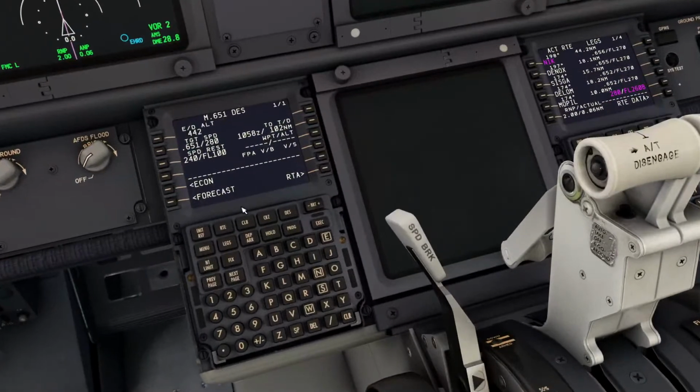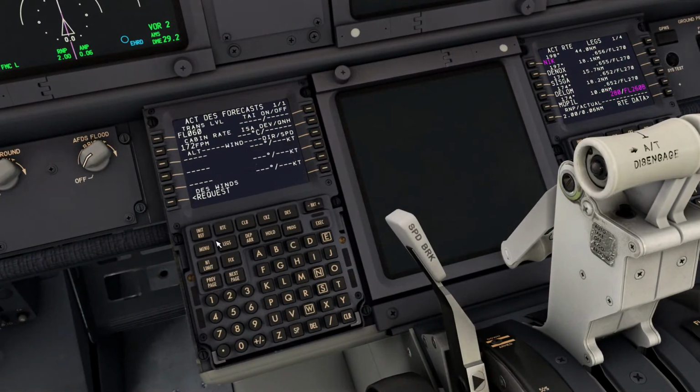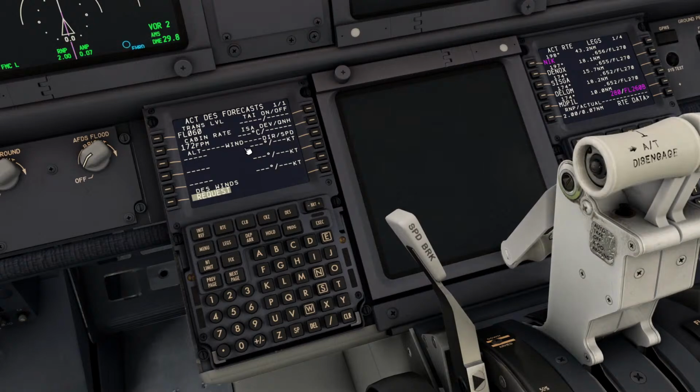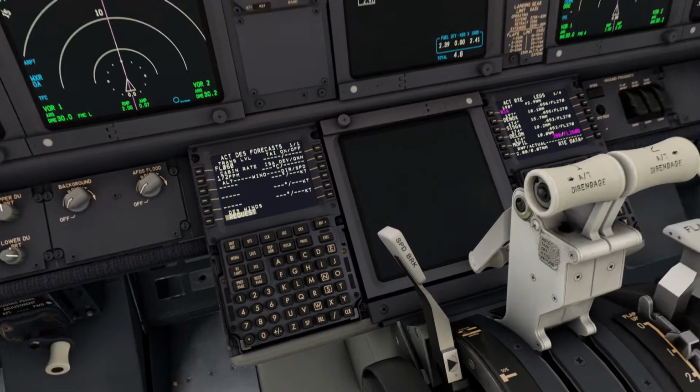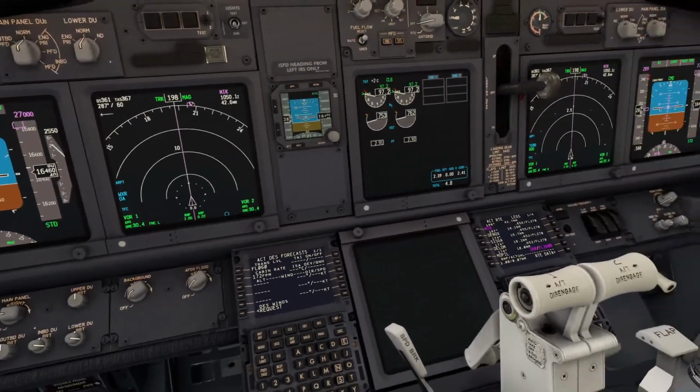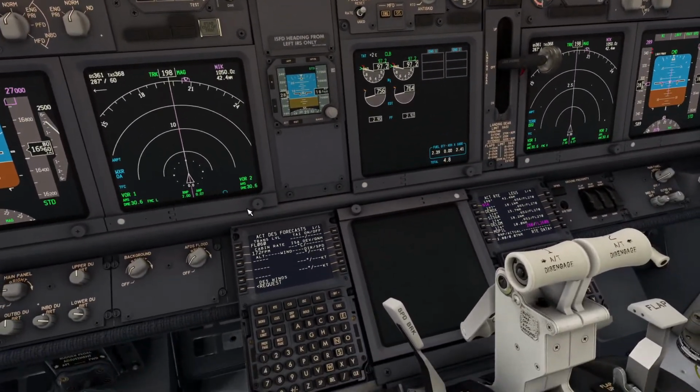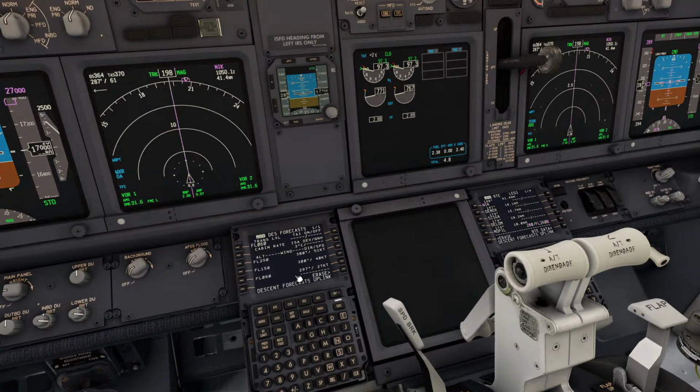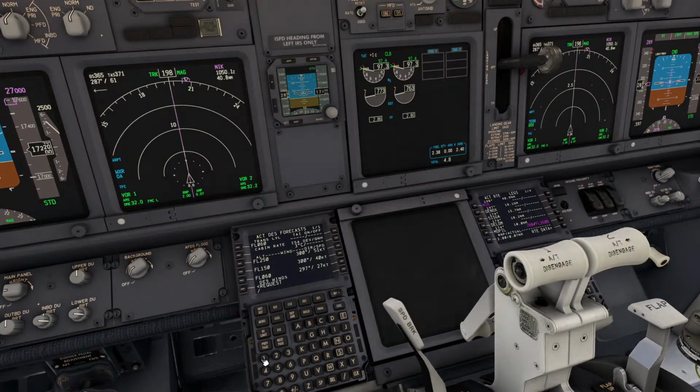So we come here on the descent page. Forecast flight level 60 is there. We can request descent winds. I didn't do it before. Anyway, we can do it now. The descent uplink is ready, so we load. We have the descent winds. ISA deviation is 3 and we have altimeter 1031.